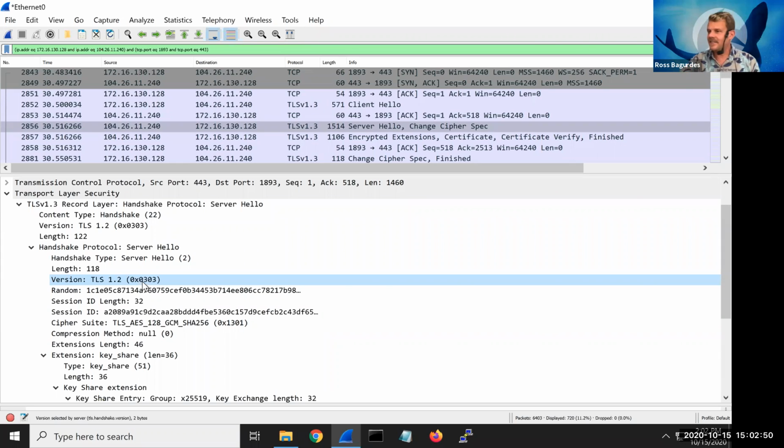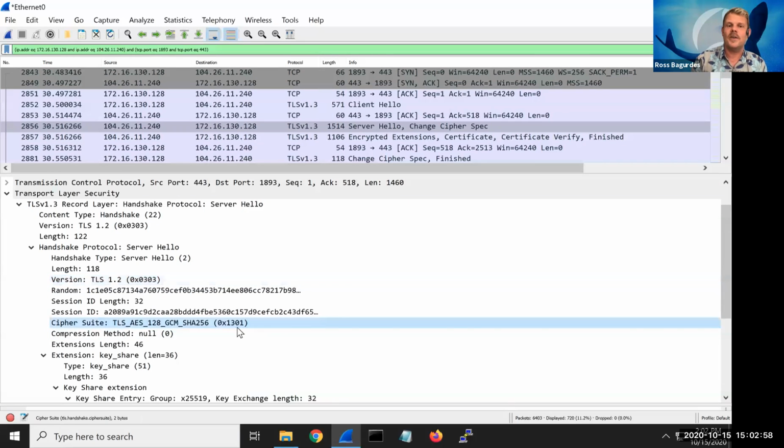All right, and then thank you. Manfred says TLS 1.3 cipher suites all use the same hex number string starting with 13. And you can see that right here, 1301. All right, thank you.